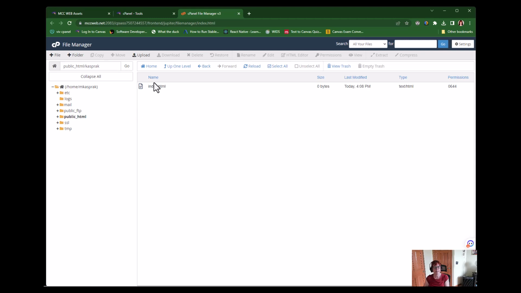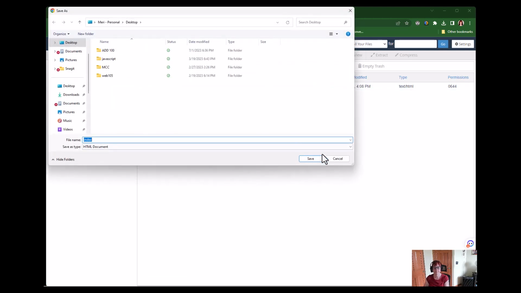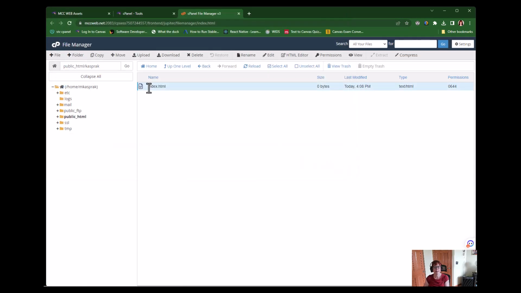Now, once I've created it, this is actually live on the web, but it would be blank right now. But we can go in here and we can edit it, and I'm going to use the HTML editor, and I'm going to select edit.